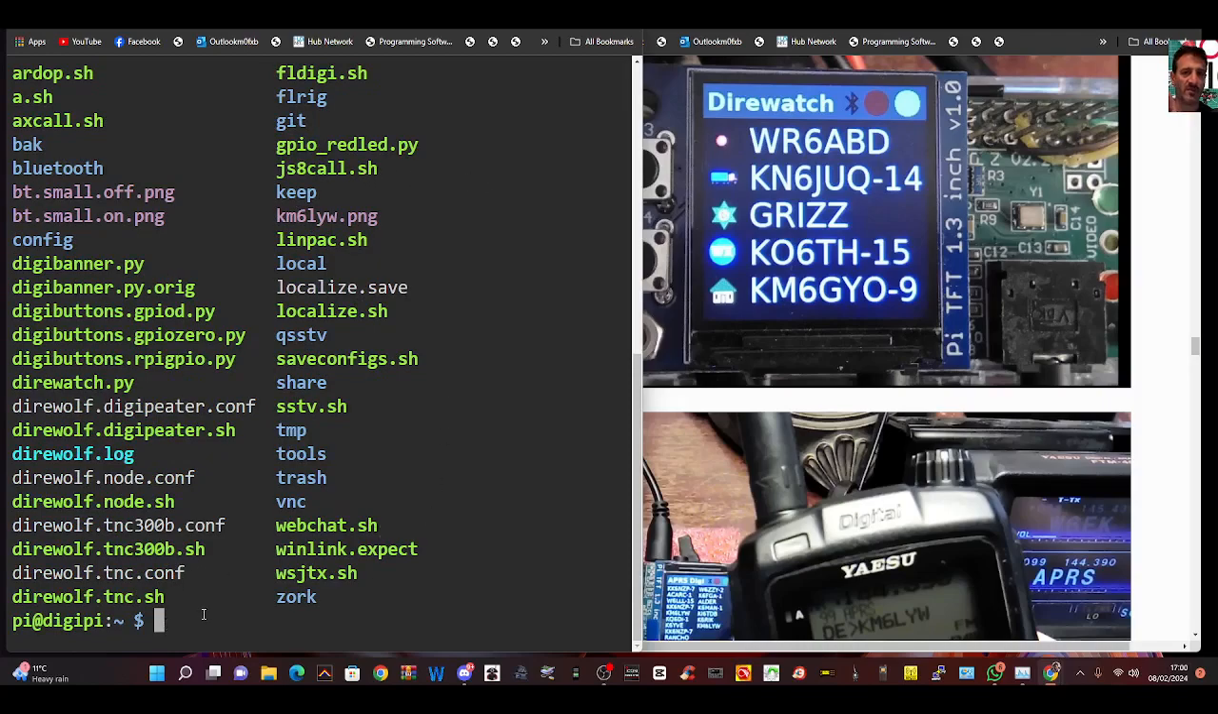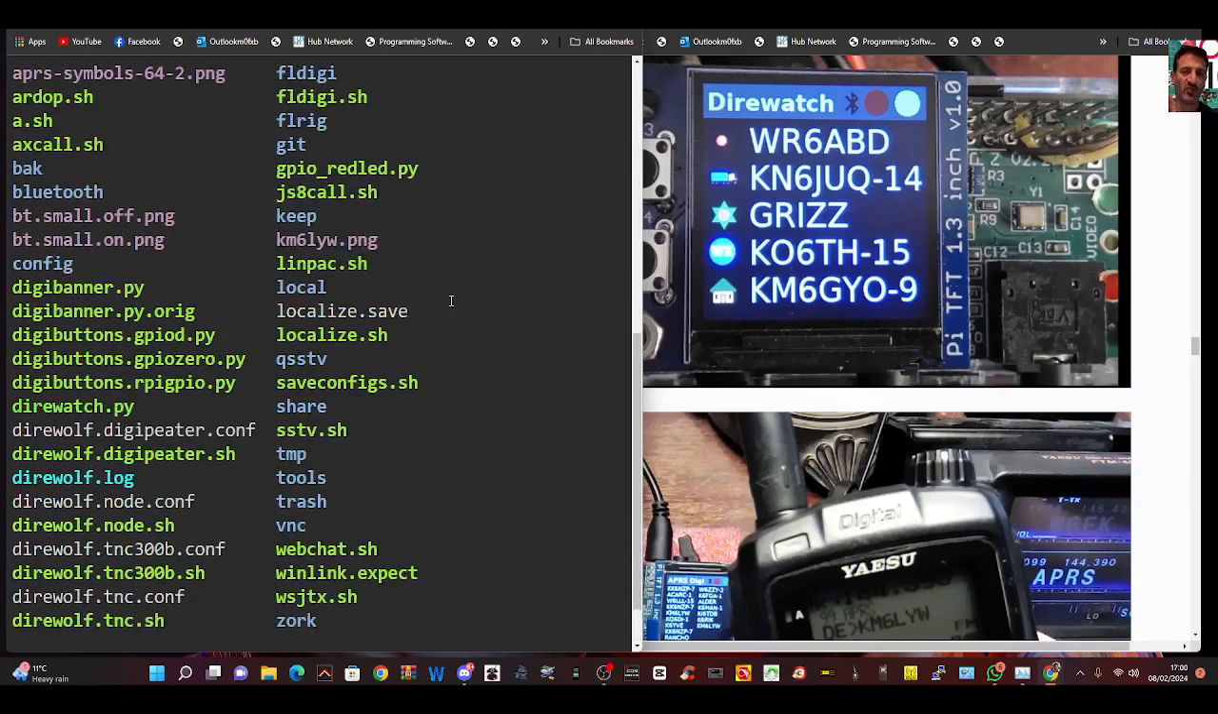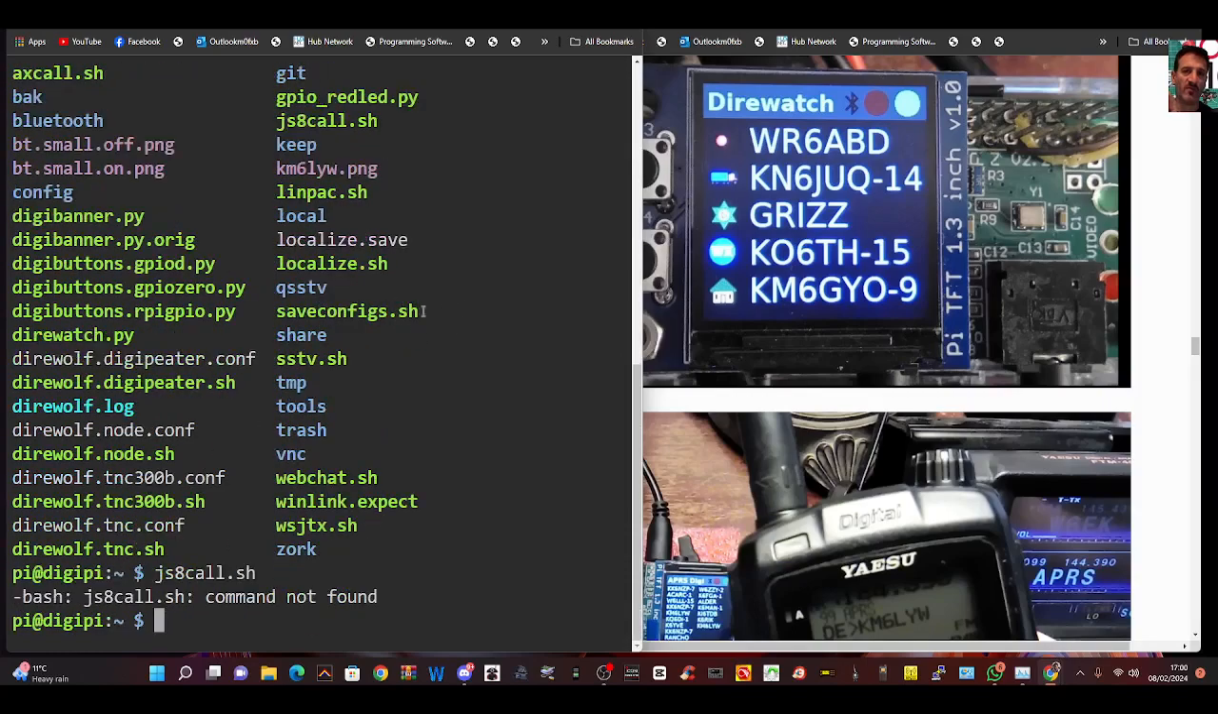If I type in JS8 call .sh, does that do anything? No. So someone teach me. But the thing I really need to know is, how can I edit my initial configuration? Please tell me the commands. I'm quite happy to find the commands, but because the software has been updated recently, some of the videos I'm watching are older videos. So I think that's it.